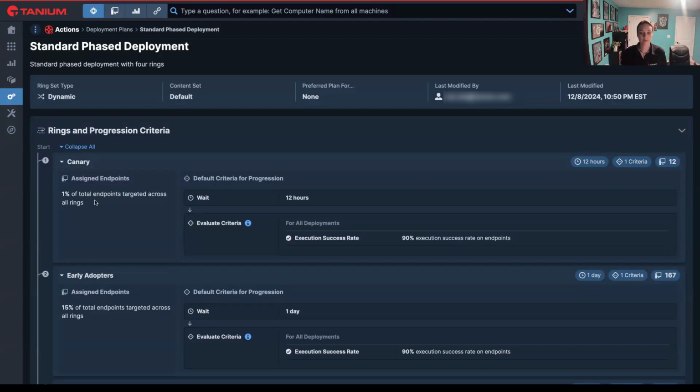So you have the option of doing it a random percentage or being a little bit more controlled in which endpoints comprise each of those rings. From there, you can choose additional information about how these actions move on to the next ring. What has to be completed? What has to be evaluated to progress to the next ring? Do you have to have a minimum percentage of success, a specific time to wait, etc.?